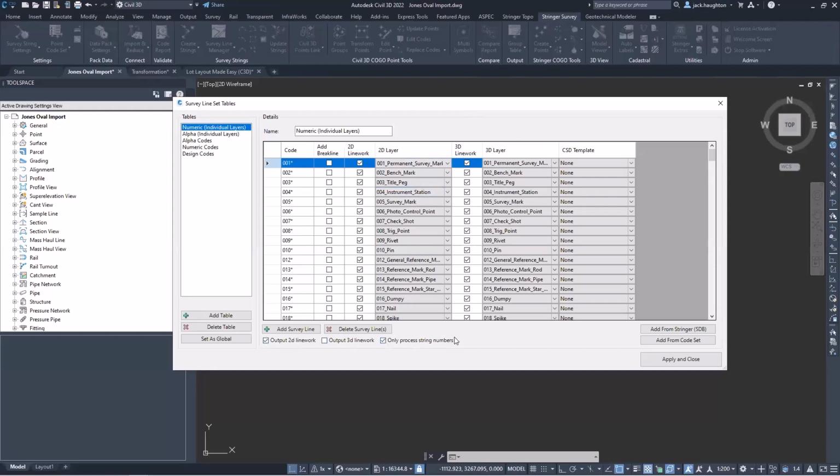Down here, we have the master controls for this. If these are not ticked on, it will ignore all the information found within this setting here, excluding the break lines, which will always follow the rules you have set here. If output 2D line work is ticked on, it will follow the rules that you've set here and create a 2D line for each of the codes you have listed. You can see here that output 3D line work is not ticked on. This means that the software will not create 3D line work regardless of if it is ticked on here.